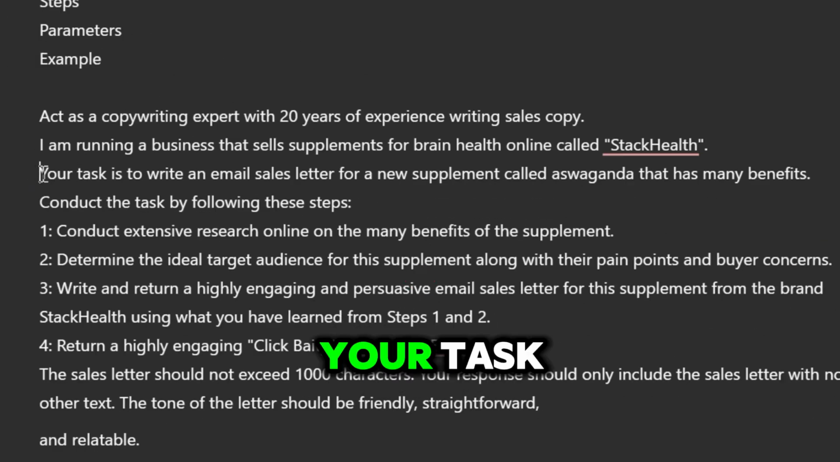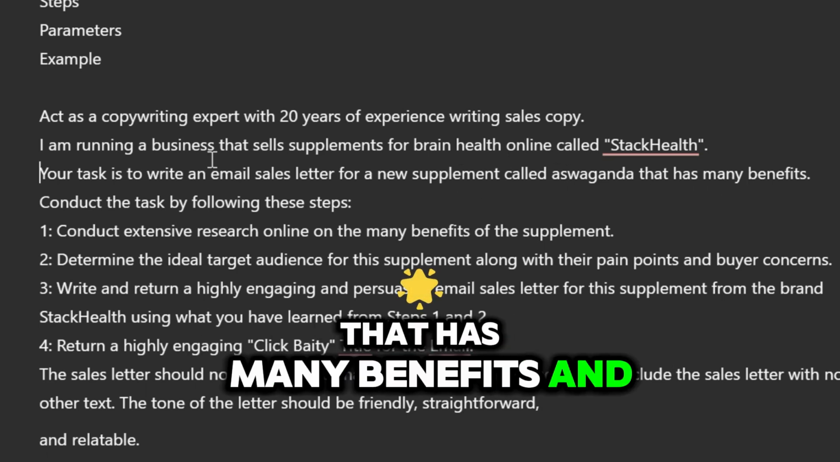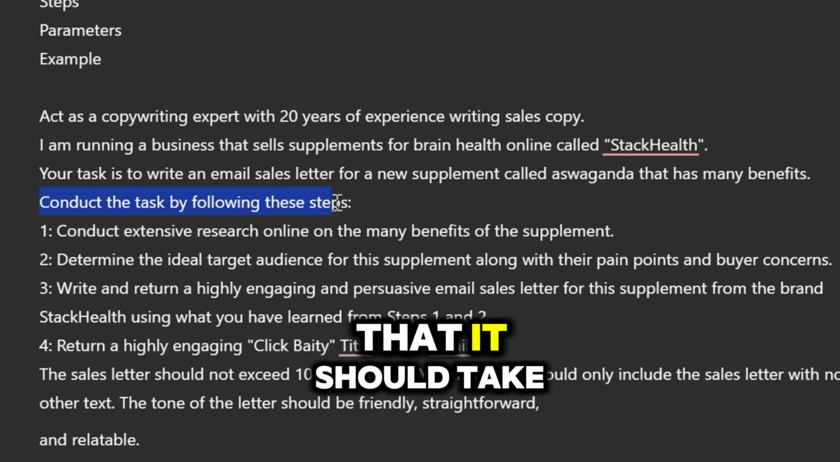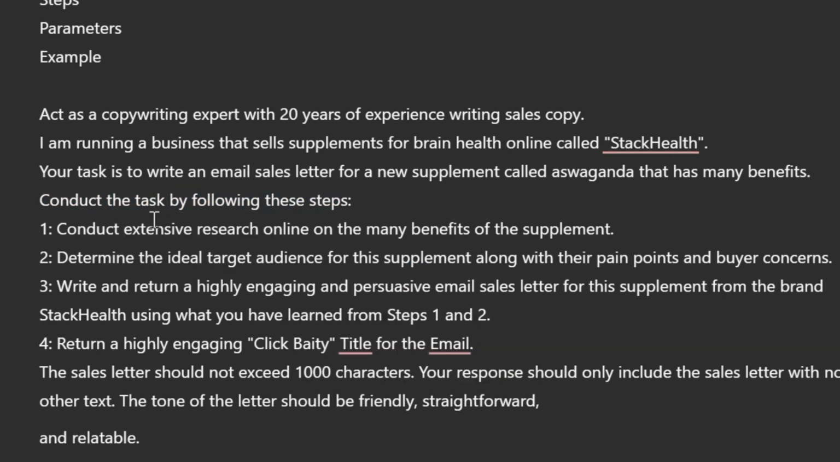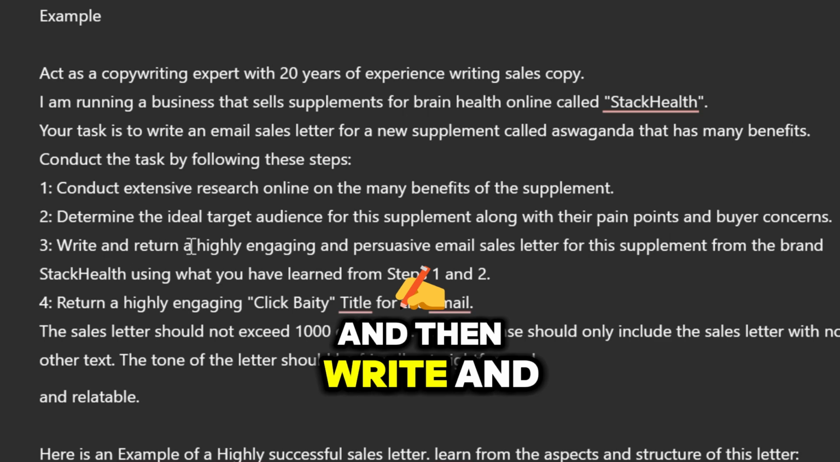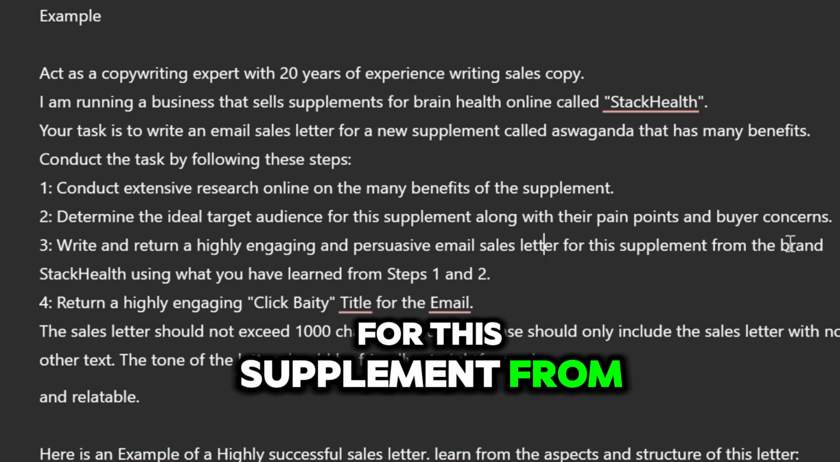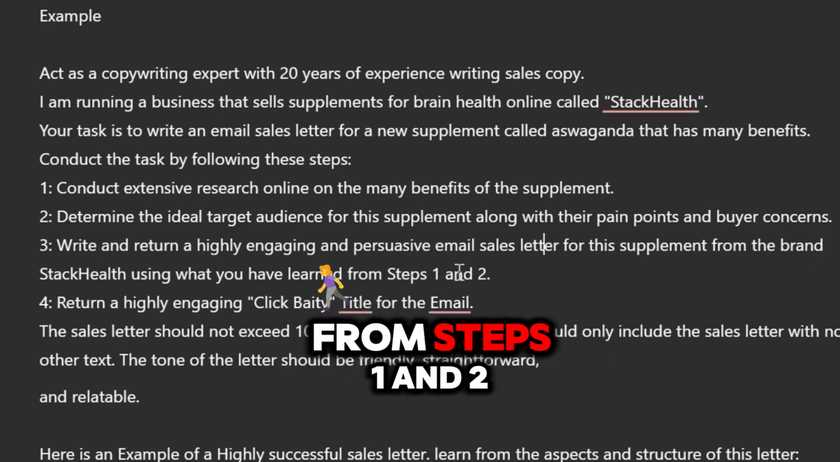So here I have: your task is to write an email sales letter for a new supplement called ashwagandha that has many benefits. And after that, I define the steps that it should take to complete this task. Here I have my 3 steps: first, conduct extensive research on the benefits of the substance; second, determine the ideal target audience for the supplement along with pain points and buyer concerns; and third, write and return a highly engaging, persuasive email sales letter for this supplement from the brand using what you've learned from steps 1 and 2.